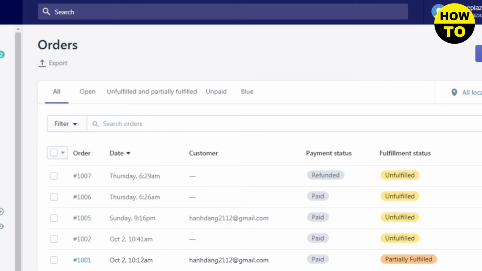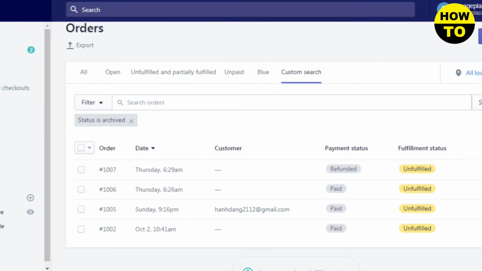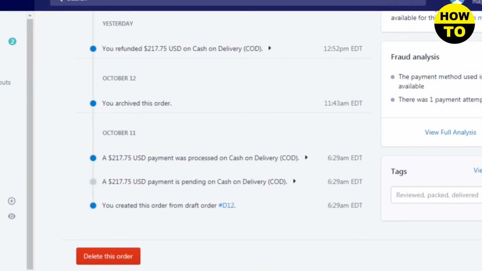Now here you can see there are some orders available, so we have to move them to the archive folder. When you successfully move them to the archive folder, you can see the status is archived here. Simply after that, just select one by one and click on the red Delete this order button.